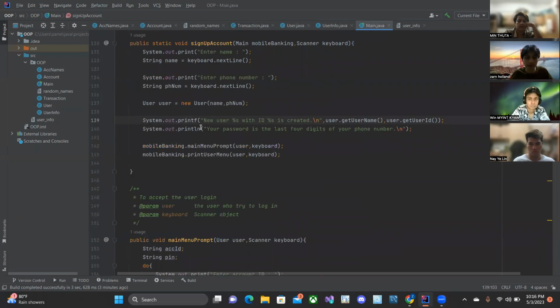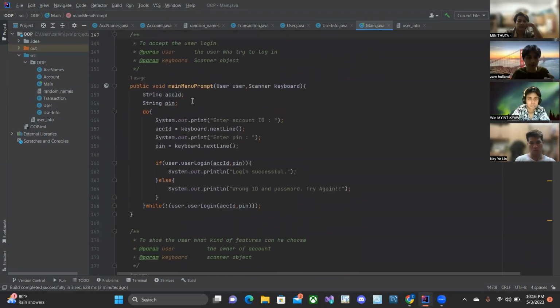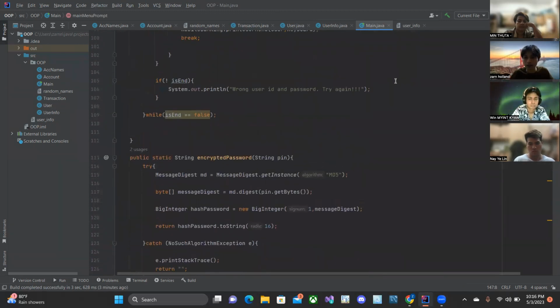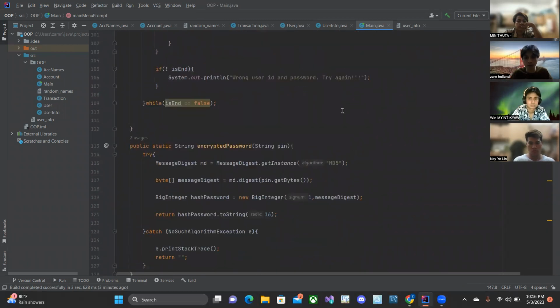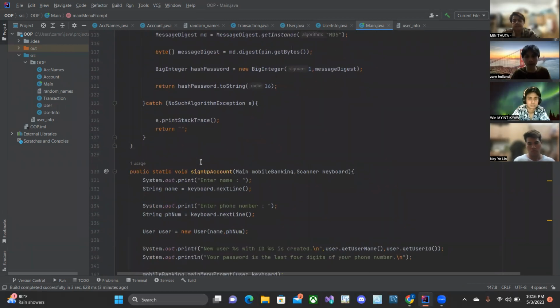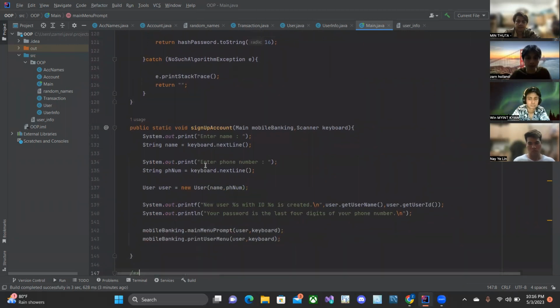Okay, this is the main menu prompt. The menu prompt is that first you have already signed up and you need to enter your account. So you need to add your account and user ID. The user ID is the one that's created randomly, so it will show in the output. Don't worry about that.